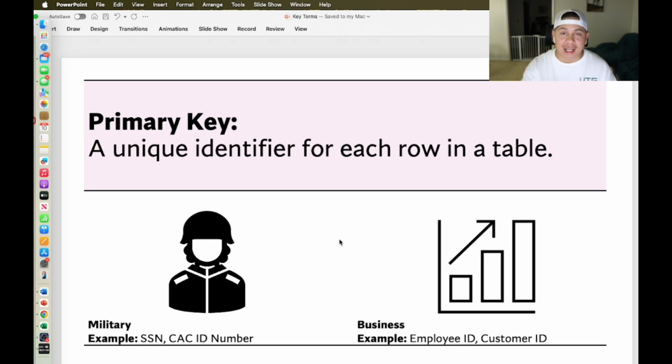That's going to uniquely identify that individual, no matter where they go, whether they're doing great things, they're doing bad things, they're moving duty stations, they're being promoted. We're always going to know that John Smith is aligned with social security number 1, 2, 3, 4, 5, 6, 7, 8, 9, right? And so for our business example here, sticking with this primary key, the employee ID, right?